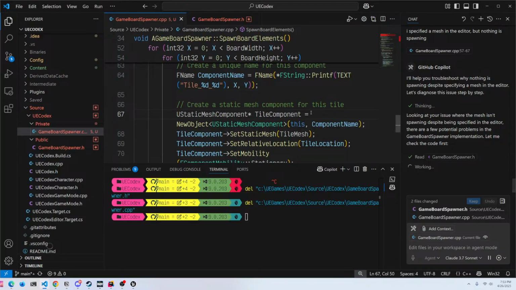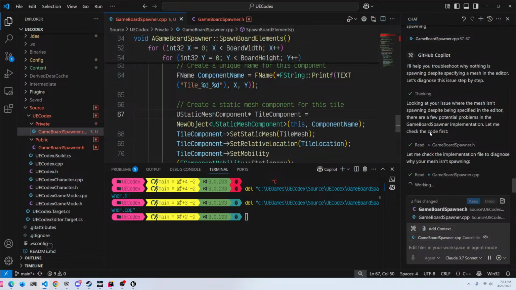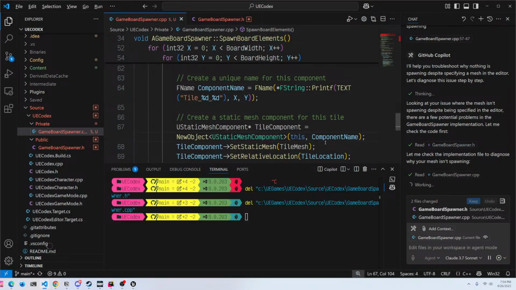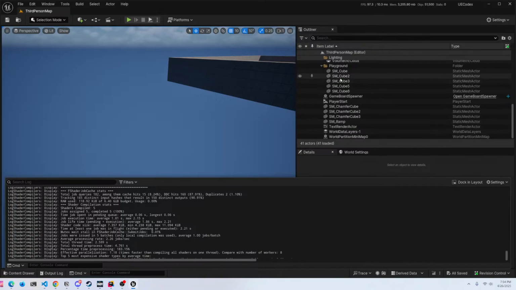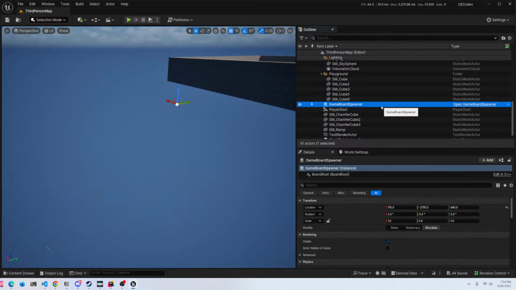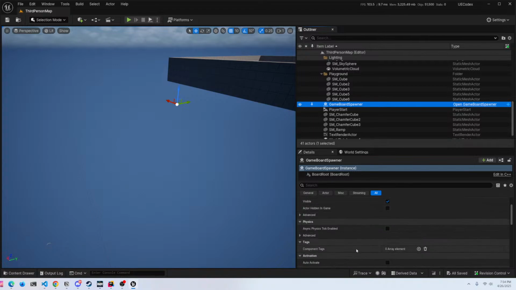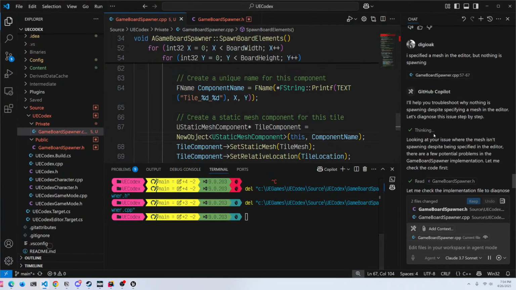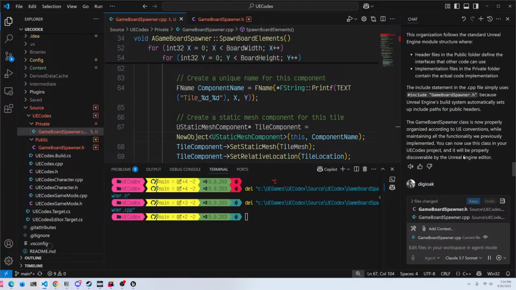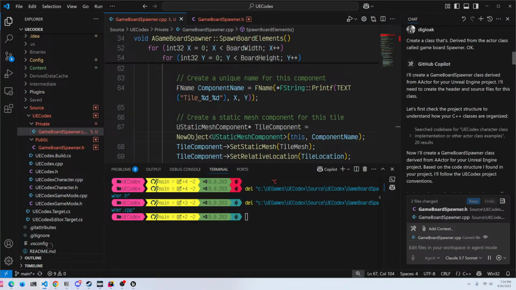It really can. Here's the thing: you have to be very specific, right? So I am wondering why it's not spawning. Let's take a look. There's the board spawner, right? Wait, first of all, did I follow its direction? Let's go take a look when it first created.